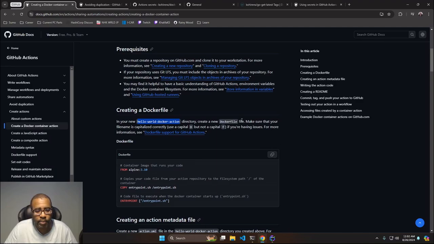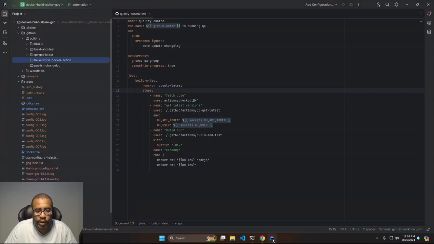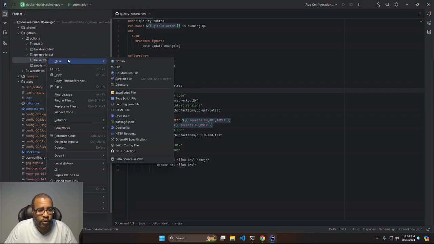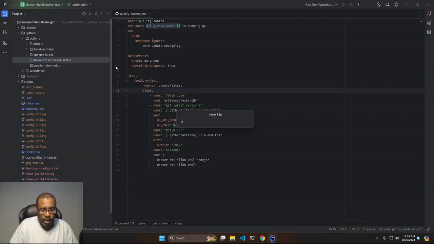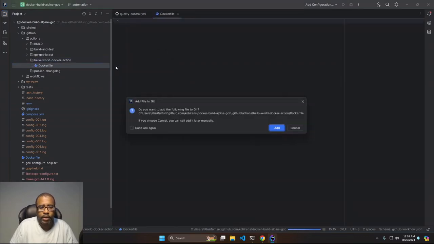The next step is to make sure that your file name is capitalized correctly. Use a capital D, but don't... All right, so what it's saying here is make sure this Dockerfile is case sensitive. So make sure you use a capital D and a lowercase f for file in the name. So we're just going to copy this Dockerfile and create a new file inside that hello world directory we just made. Capital D for Docker and lowercase f for file.